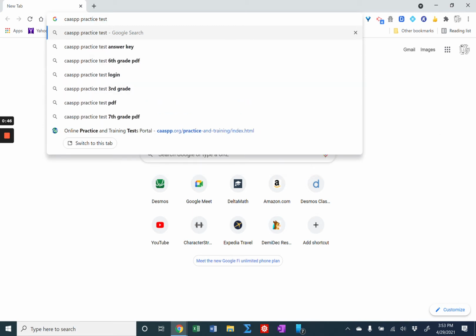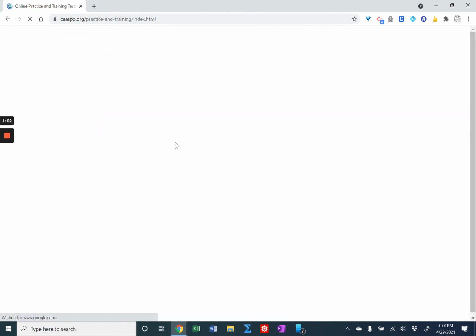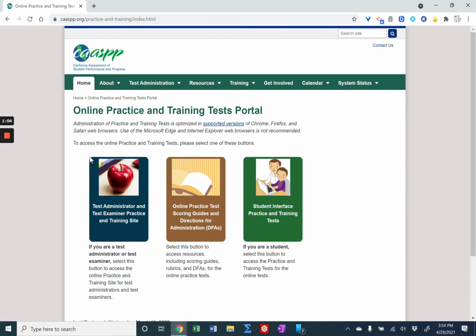CAASPP and then practice test. And when you type that in, the first thing that'll come up is an online practice and training test portal right here. So you'll click on that, and you'll have essentially three buttons here. You want to use the button on the right. Okay, this is the student interface practice and training tests right here. So you'll click on this one, click on the one on the right, it lights up with that green color.